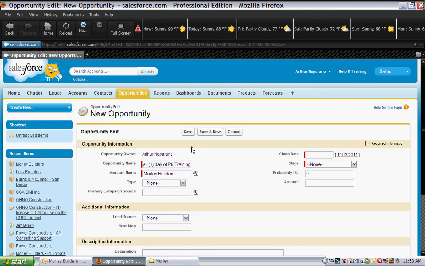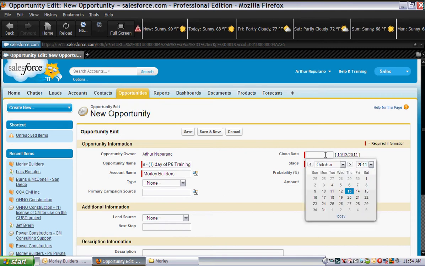The next step is verifying that the proper account name is associated with this opportunity. Since we added the opportunity from the account window, the Morley Builders account name follows the opportunity. The next step is giving the opportunity a close date. It's very important that you put an accurate close date on the opportunity, as we will be forecasting revenue based on reports generated out of Salesforce. I'm confident that this opportunity will close no later than 31 October 2011.